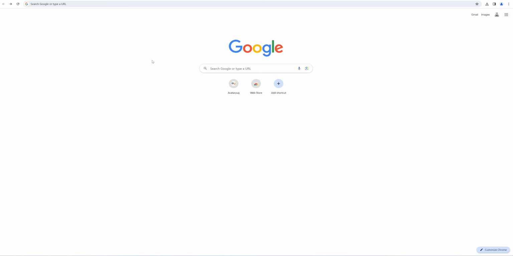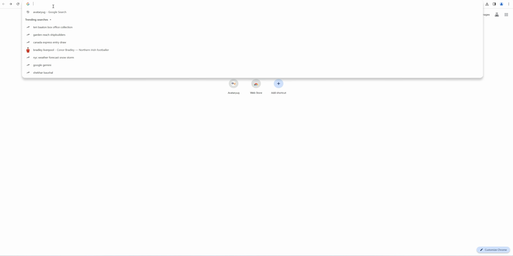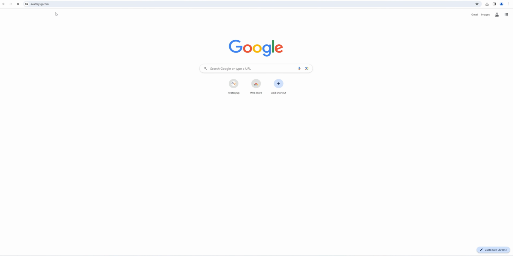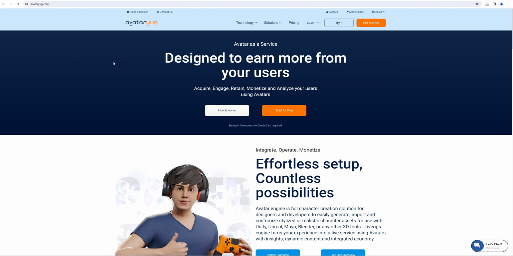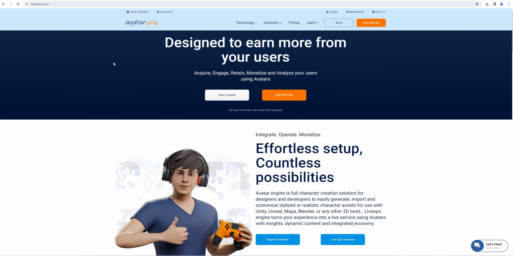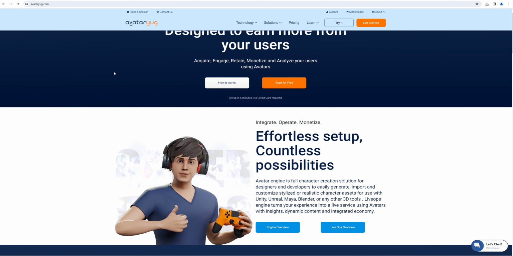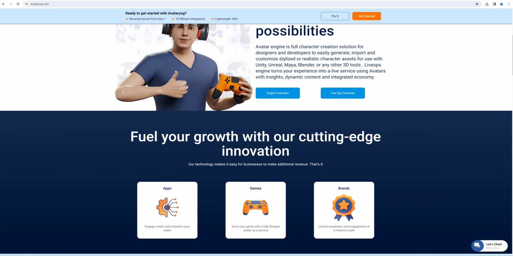So first things first, open any browser that you use. I'll be using Chrome for this. Type in avataryug.com and then enter. I'm going to link it down in the description below. Avataryug has a lot of features and solutions that will fit your needs.